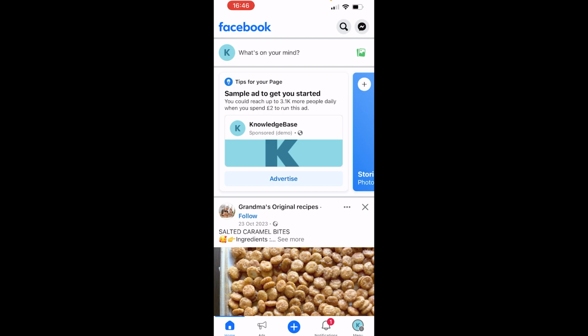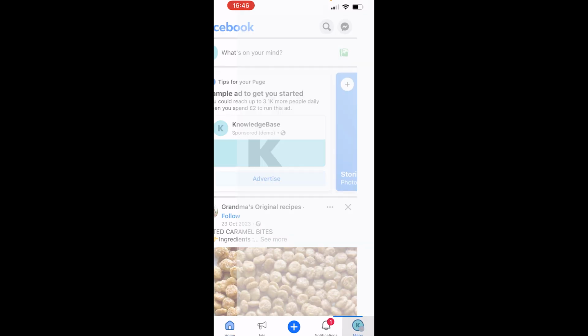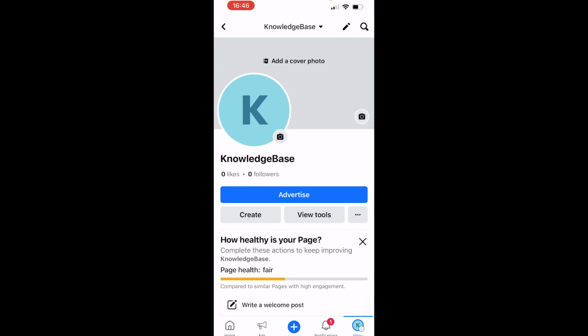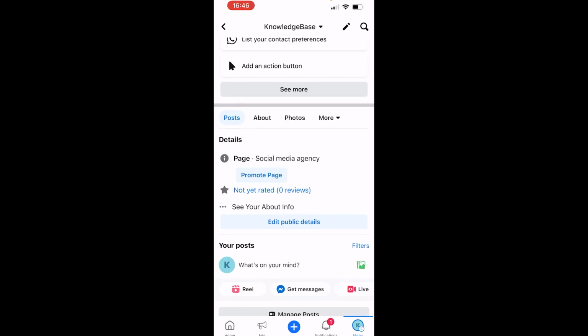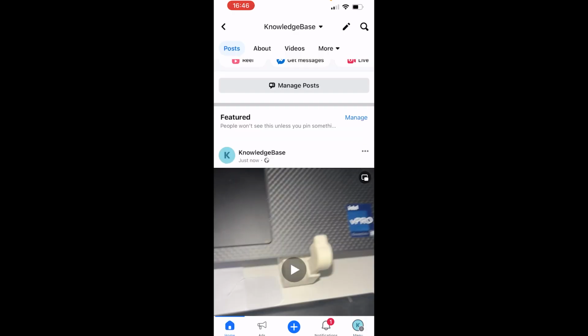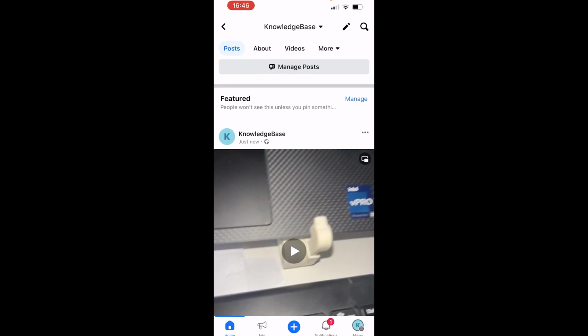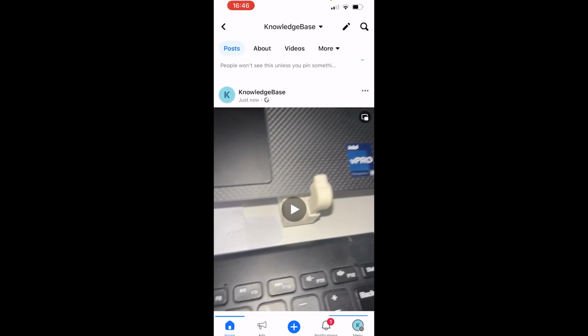So just wait a second. It can take a minute depending on how long your video is and the quality, but if you go back to your Facebook page, it should then show that video in a second. So here it is. I'm just going to go ahead and delete the video, but that's how you can go ahead and upload a video on your Facebook page.